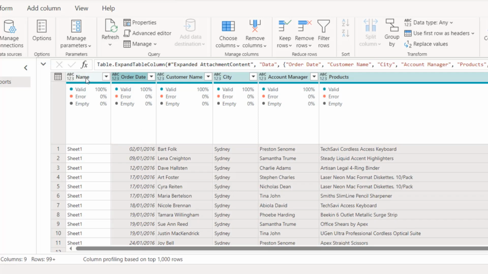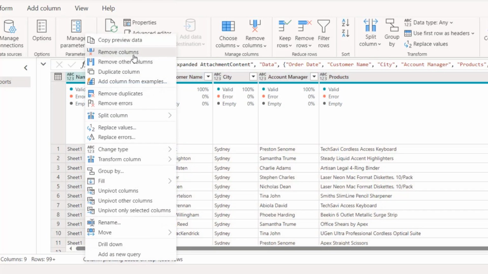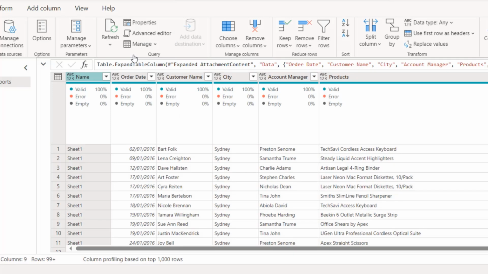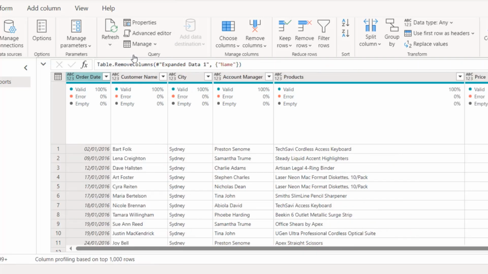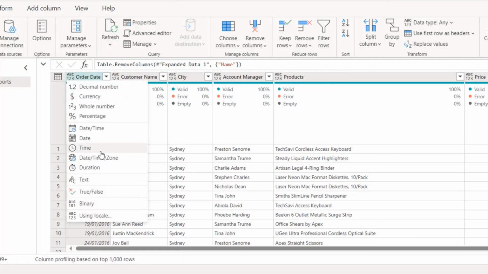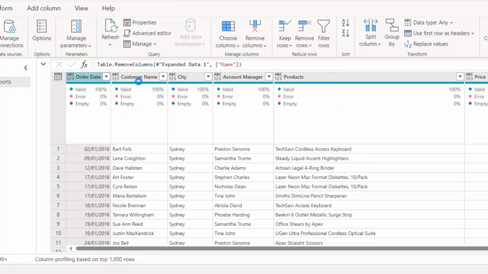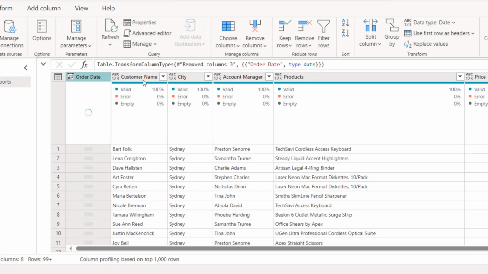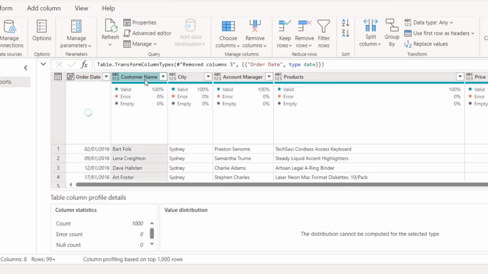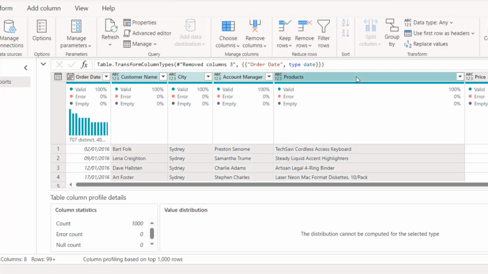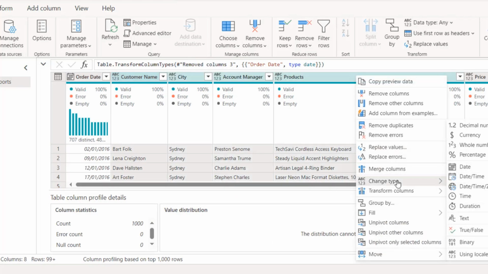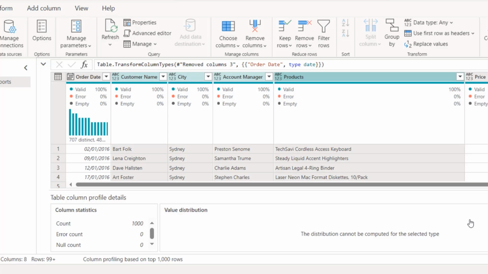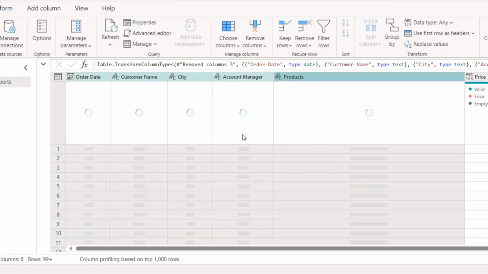I'm going to right click on this name and remove columns, and the last thing I want to do is to assign appropriate data types. For this date value, I'm going to choose the date data type, and then for the text I'm going to grab the customer name, hold down the shift key, click on the product column, right click and choose change type. I'm going to choose text, so I'm going to change that to text data types, and that's lovely.